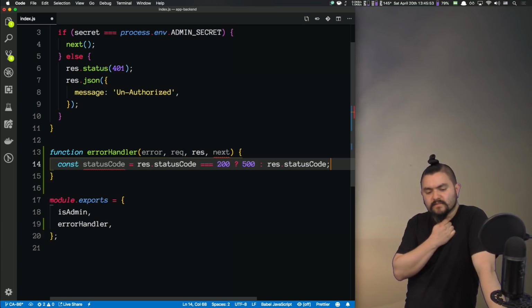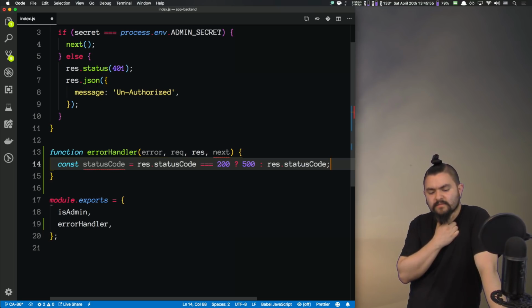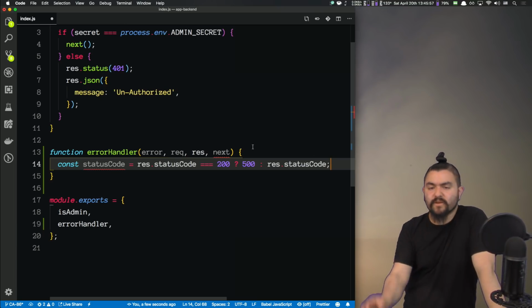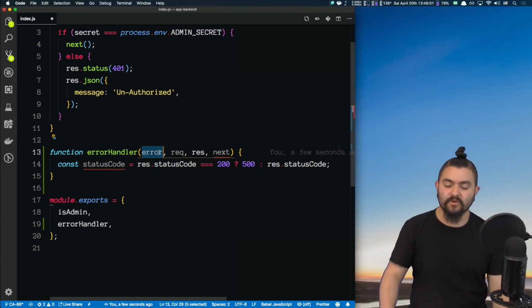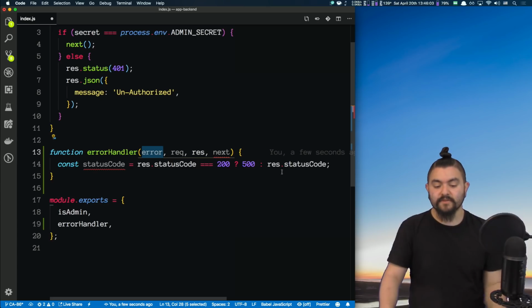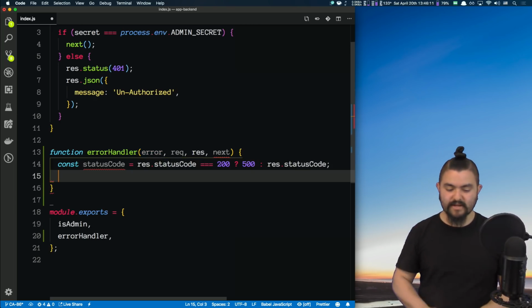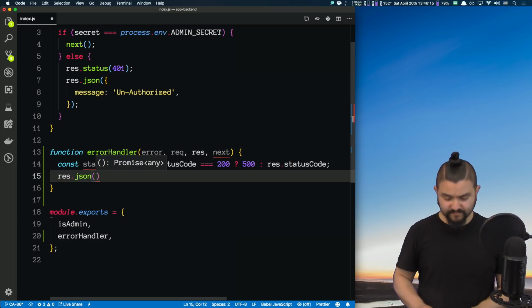I think that should be okay. The way you might see some people do this in an Express app is they will actually put the status code on the error object itself, and then you could just use that. But I think we're going to make people do res.status, so it'll actually set the status code. Okay, so we have our status code, and then here's where we'll just do a res.json.